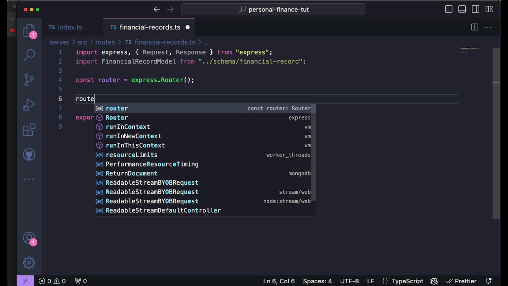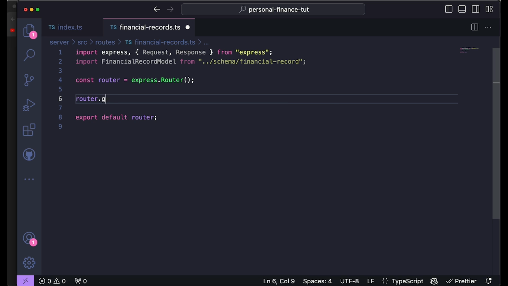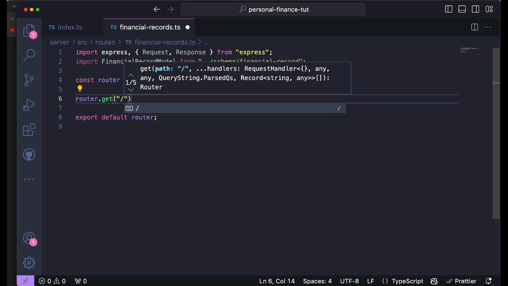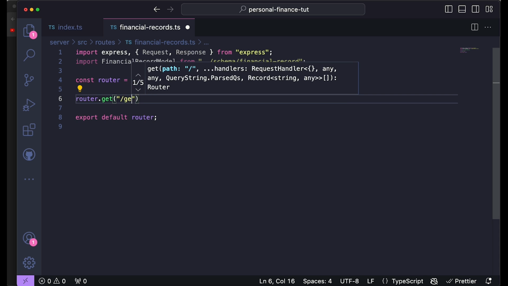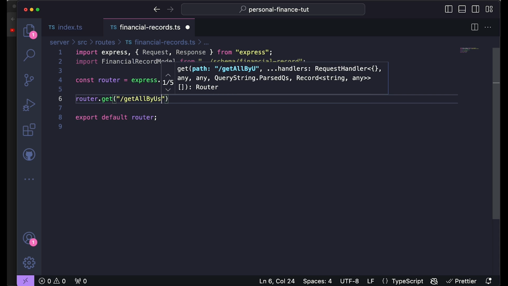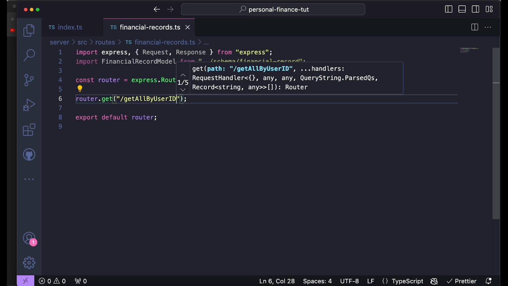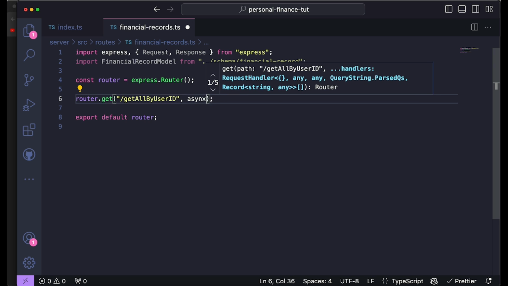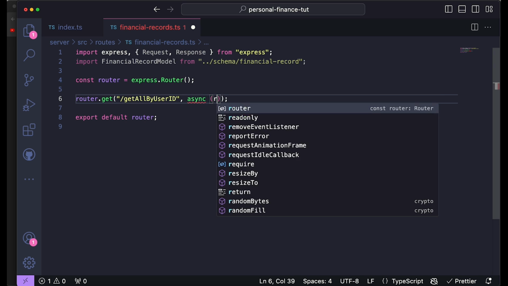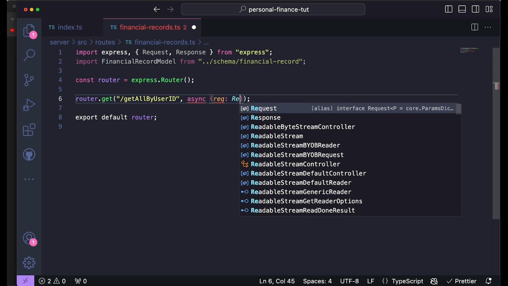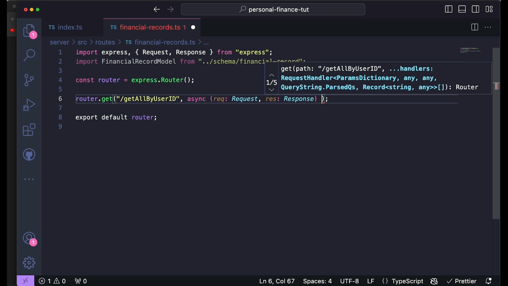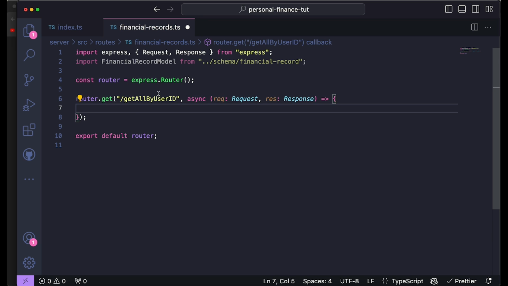So the way we do this is we say router.get, because it's a GET request, and we'll just put over here /getAllByUserID. So this is how we define our route. Obviously we can call it whatever we want, but I want to call it like this, and we'll make this async, and we'll grab a req for request and a res for response. It's very similar to any other API library, right?